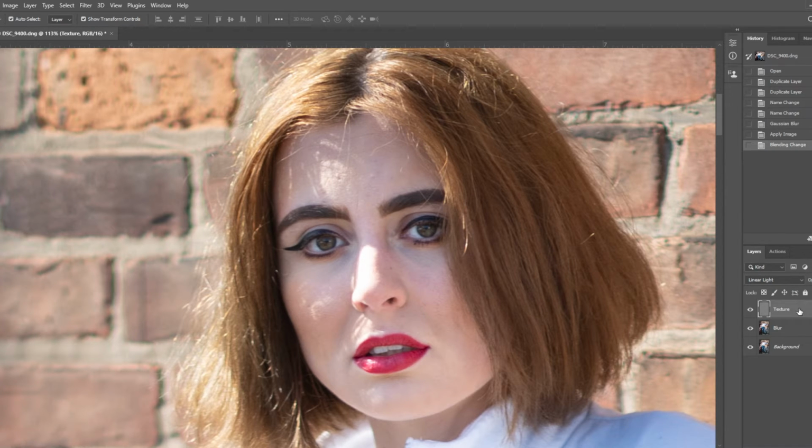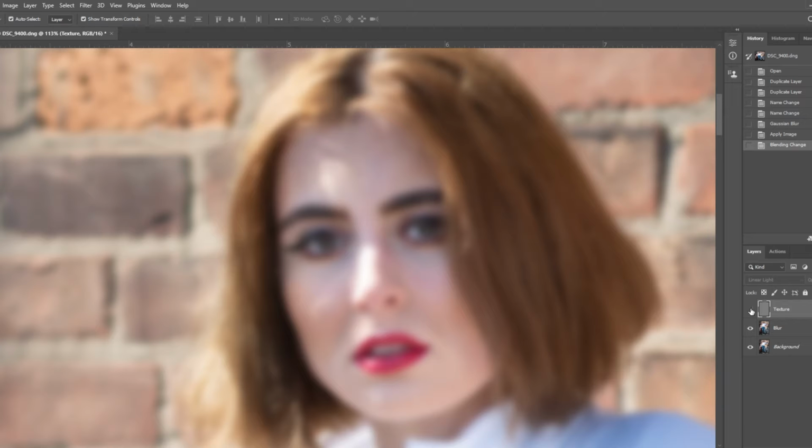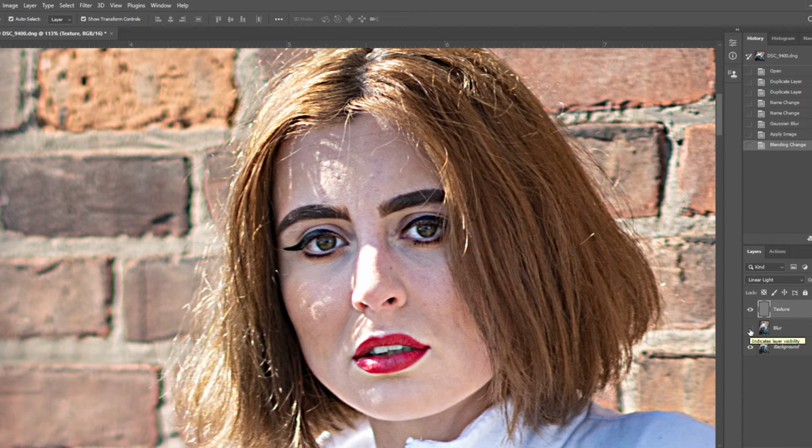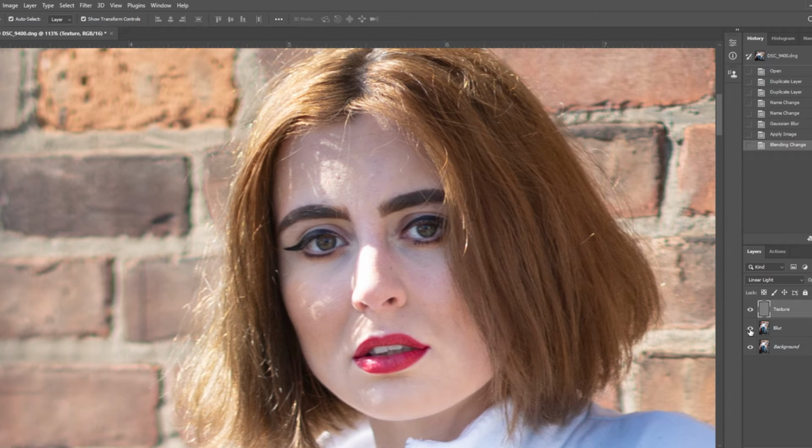And so over here in the layer stack, you'll see a texture layer and a blur layer, and you can turn those off. So if you turn off the texture, you get a very blurry image. If you turn off the blur, you get a very crunchy, crispy image. And by blending those two together with a linear light blend, you get a pretty normal looking image. But it gives us the ability to edit both of those layers independently.